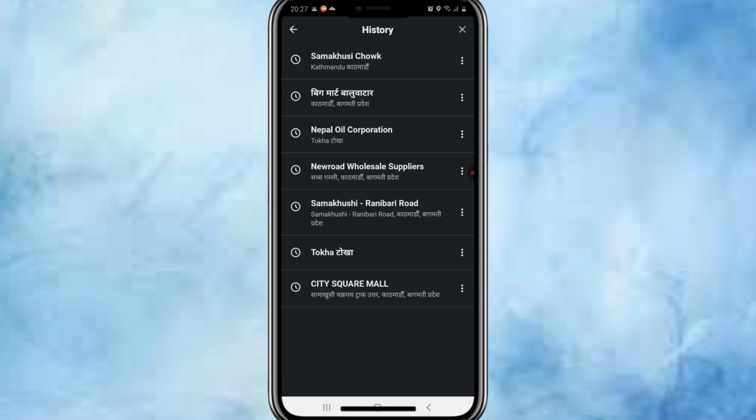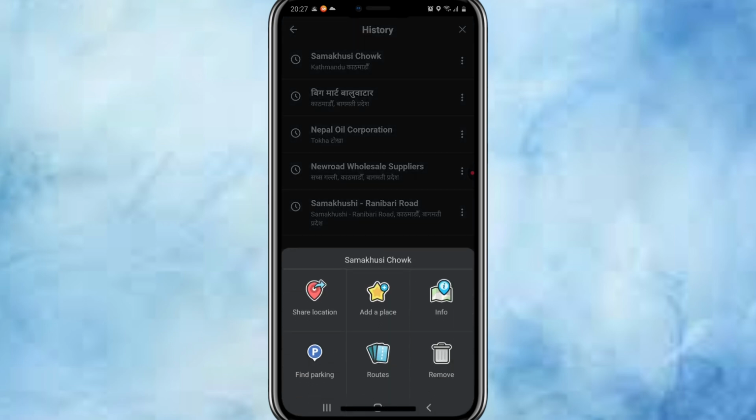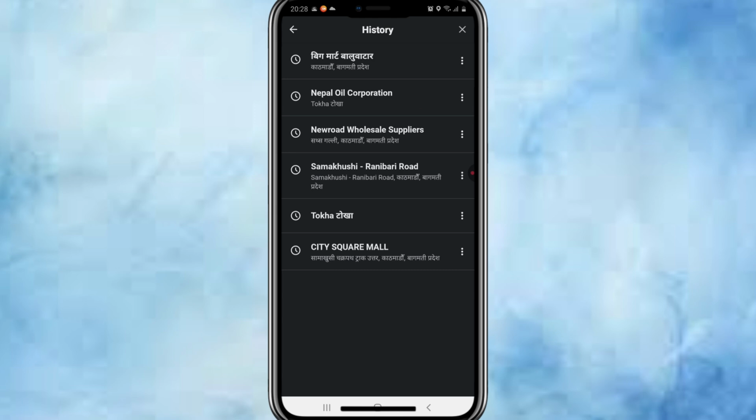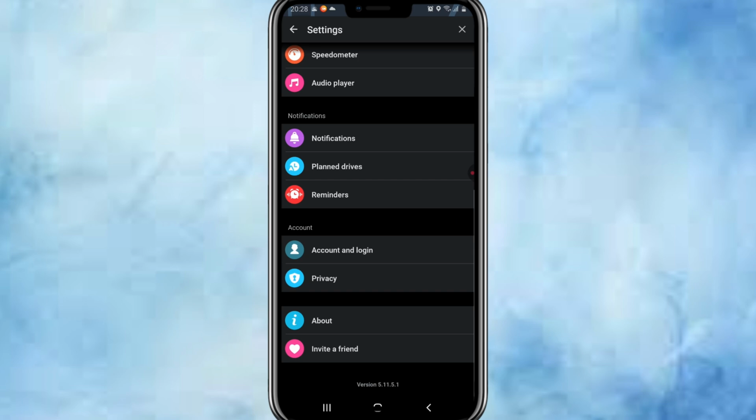To remove one, tap the three dot menu. From the menu you will see remove. Tap confirm when prompted. If you want to stop Waze from saving history altogether, go back to navigation history.